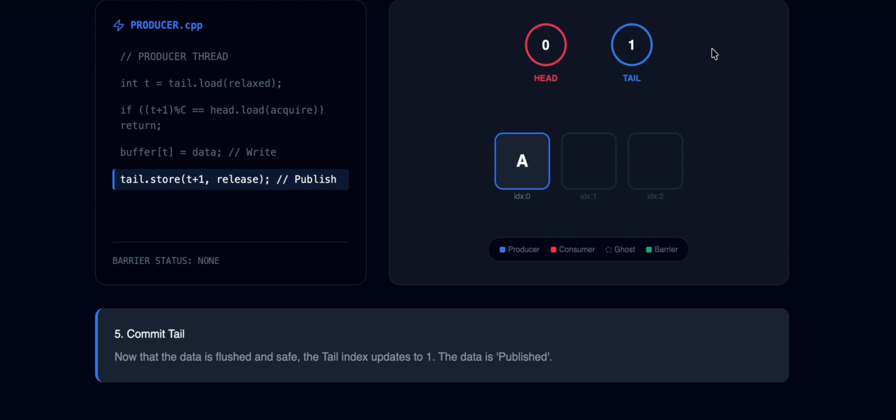Now the tail updates to 1. Because of that release flush, we have a contract. The data now is visible at the index 1. You cannot see the index without also being able to see the data.